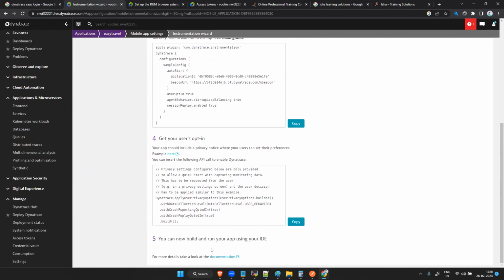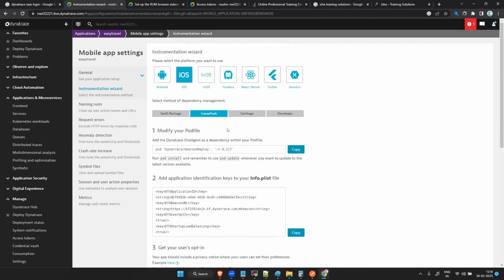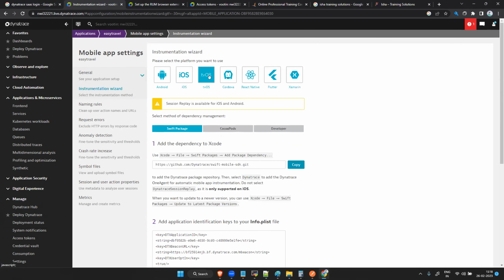Same way we have it for iOS. If you go to the iOS app, we have Swift package, CocoaPods, all those things you can do, and tvOS as well. Once you have configured this, then nothing else, you can easily get that mobile app monitored. Just remember for an interview that Dynatrace supports Android, iOS, tvOS, Xamarin, Flutter, React Native, and Cordova. Except for these, it also supports web apps, browser extension apps, and custom apps. Is it clear, guys?